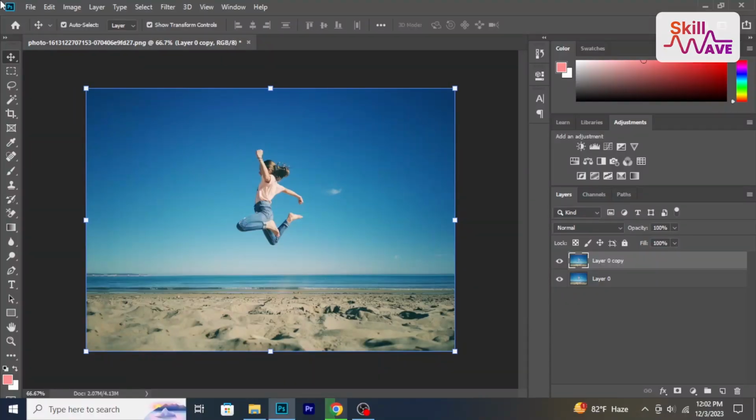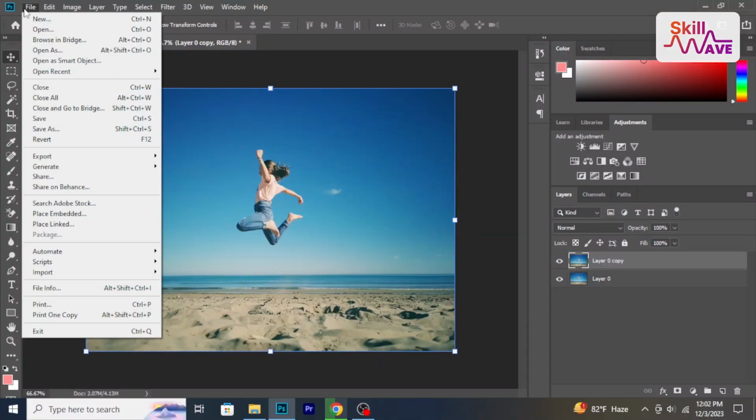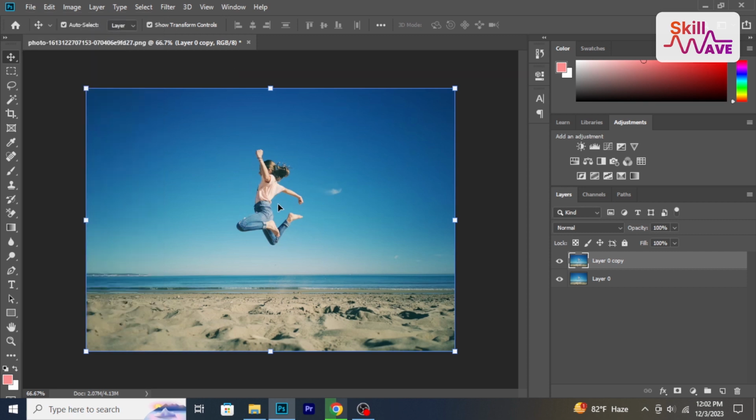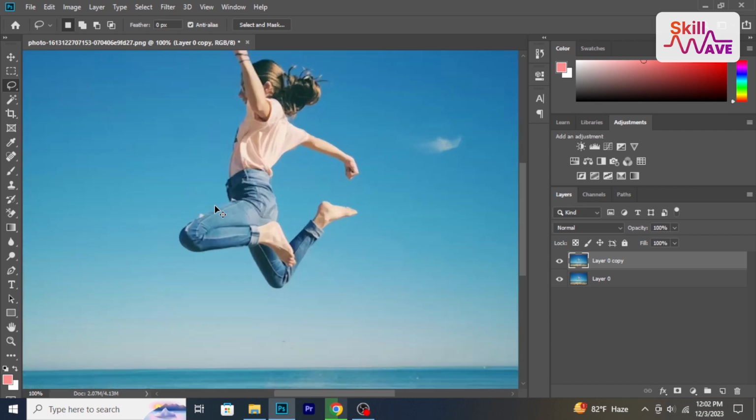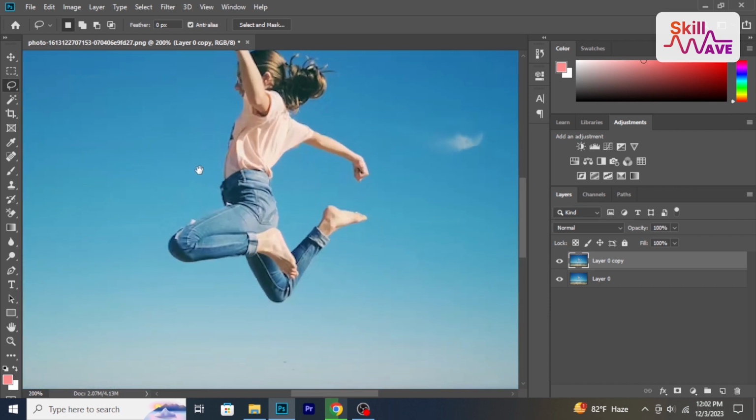Start by opening Adobe Photoshop and open the image from which you want to remove the object. Now select the Lasso tool from the left sidebar. Make a selection around the object you want to remove.